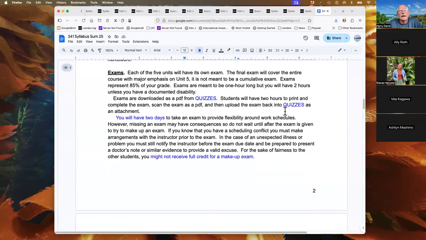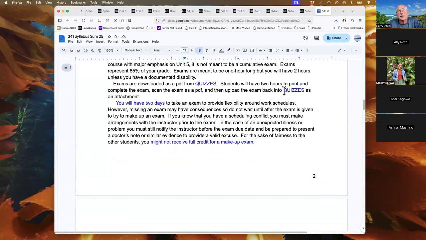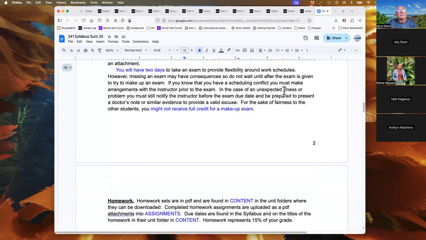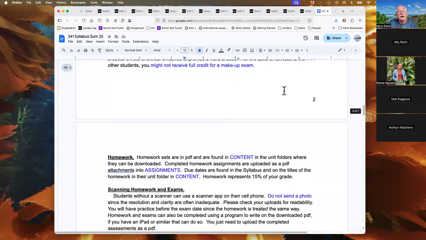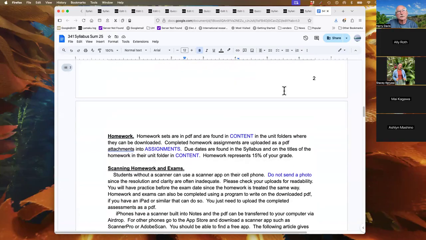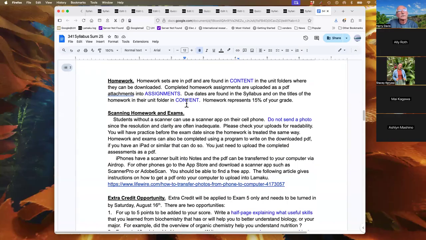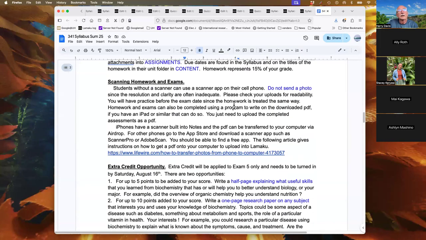and then load it back into, well, quizzes. I think that's going to change. I think that's going to have to go to assignments. And normally I give you 2 days to take the exam. And the exams are open from 9 a.m. to 9 p.m. And so I'm trying to give you as much flexibility as possible because 6 weeks is a very quick course. So I'll show you where you find homework and everything.